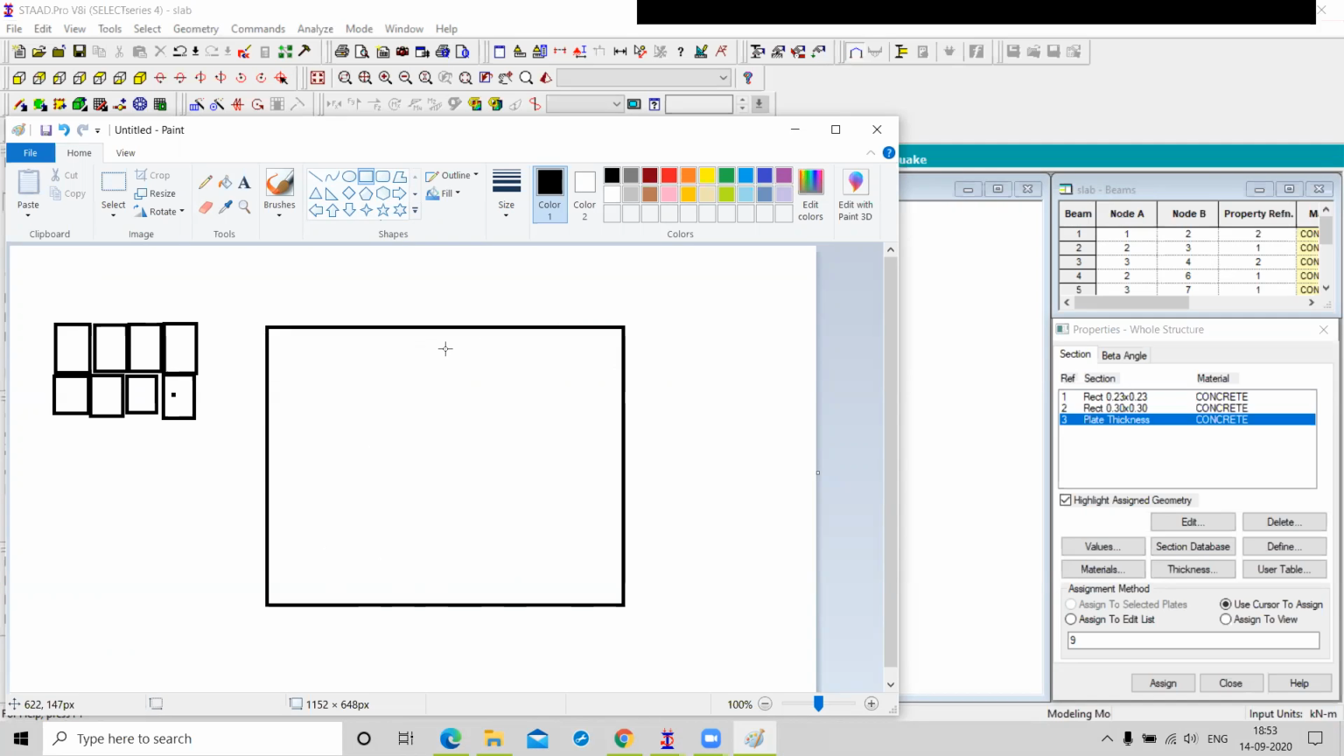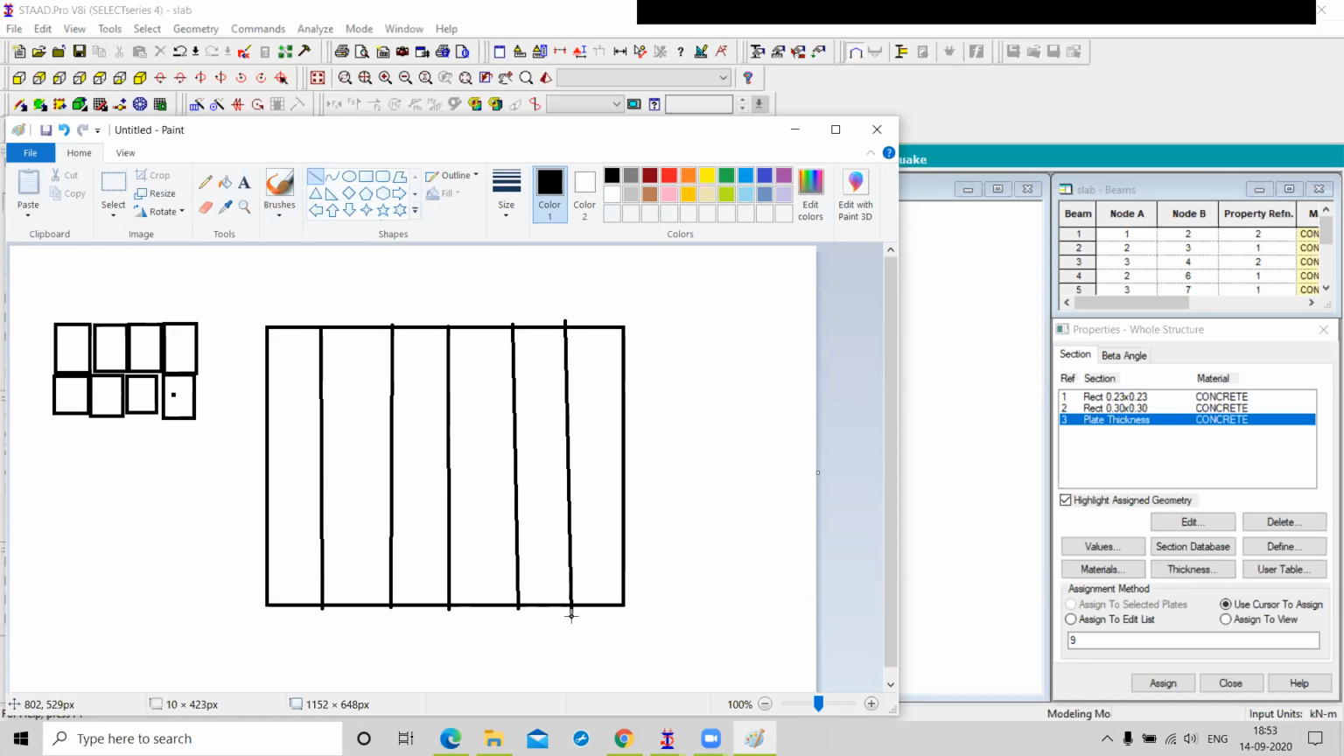Remember this: there is a difference between a single piece and multi pieces, multi plates. Now if I divide this bigger piece into smaller ones like this, it has more strength than the bigger one. So this is plate number 1, plate number 2, plate number 3, plate number 4, plate number 5, plate number 6. This has more strength than the bigger single piece.